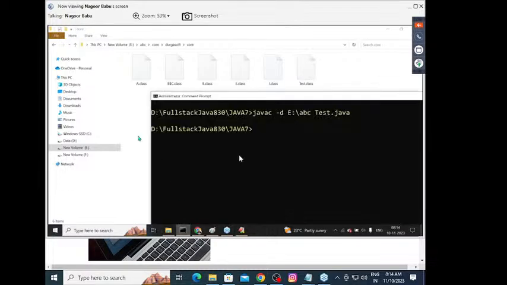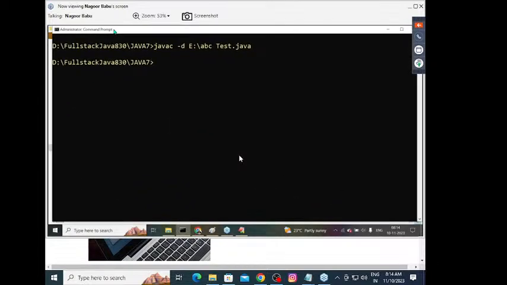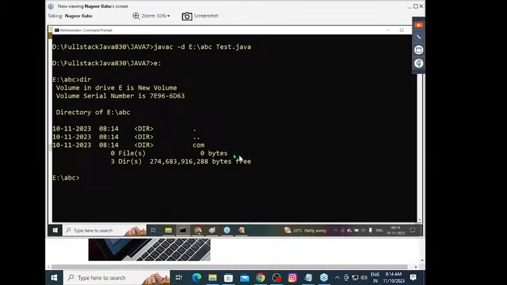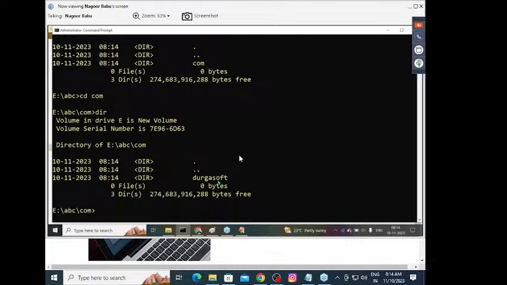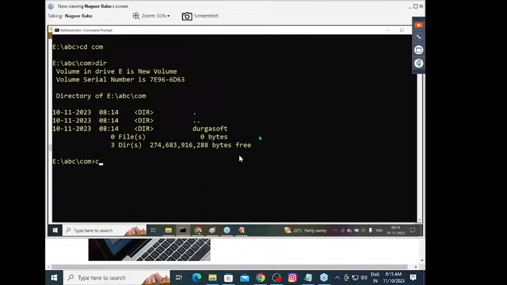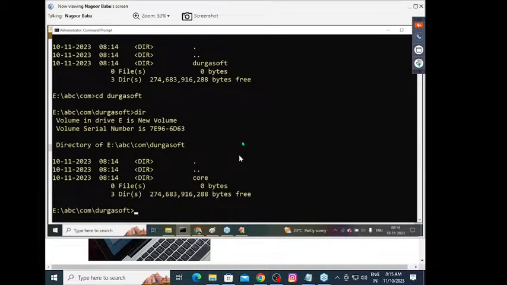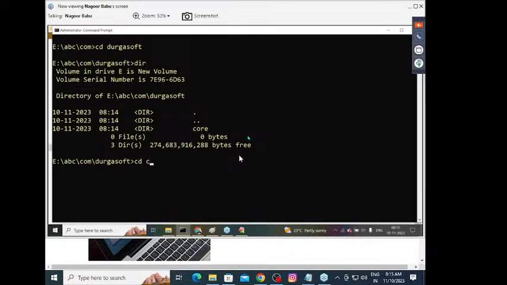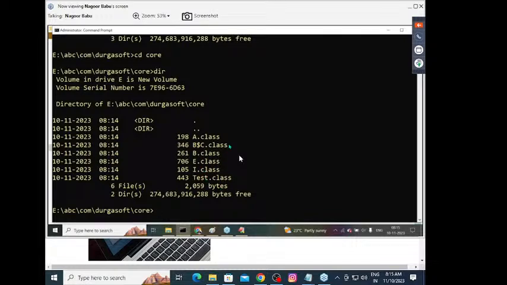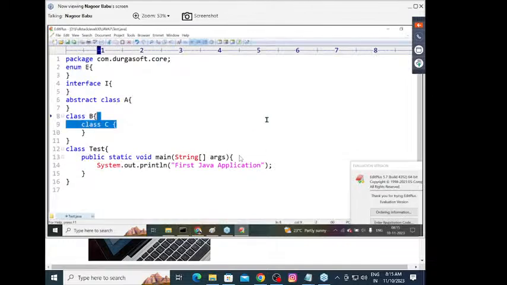Now the same thing I want to prove in the command prompt. Then dir. If I open it, the com folder. Inside this, cd com, dir. There we get Durgasoft. Then cd Durgasoft, dir. There we get core. Now cd core, dir. If you open it, all the .class files we are getting. Understand it clearly? Okay.